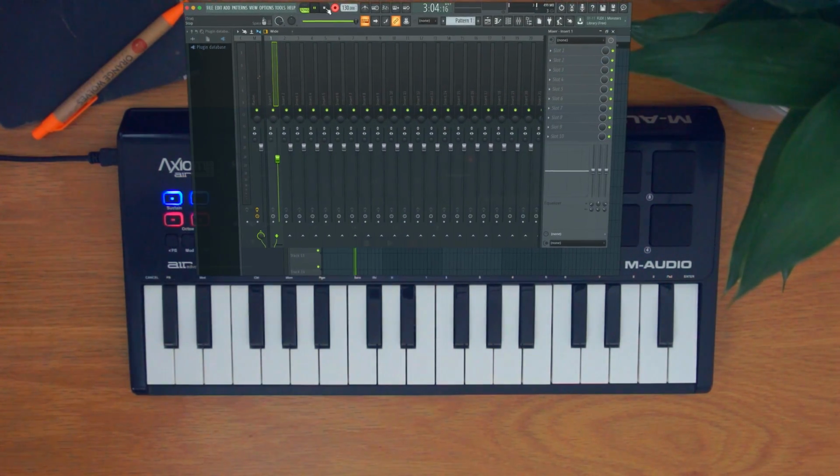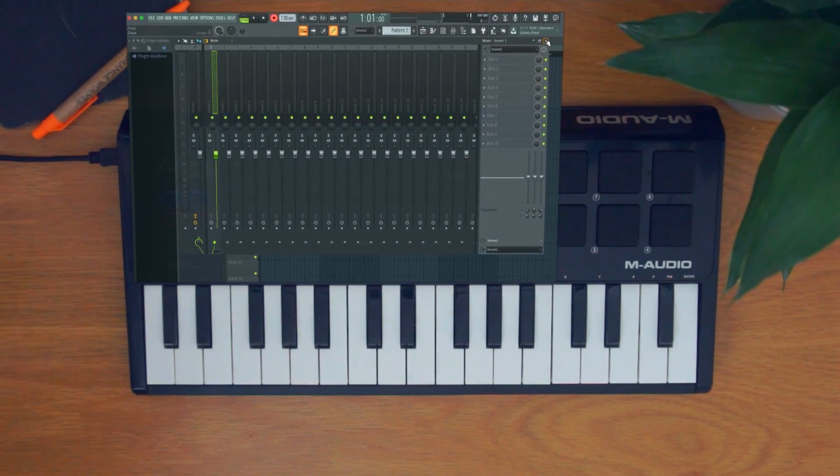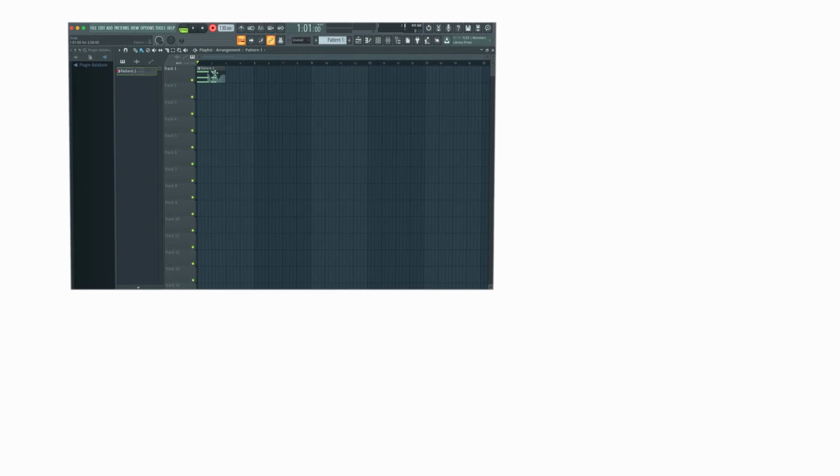Now you have learned how to assign parameters to knobs on your controller and how to record automation.